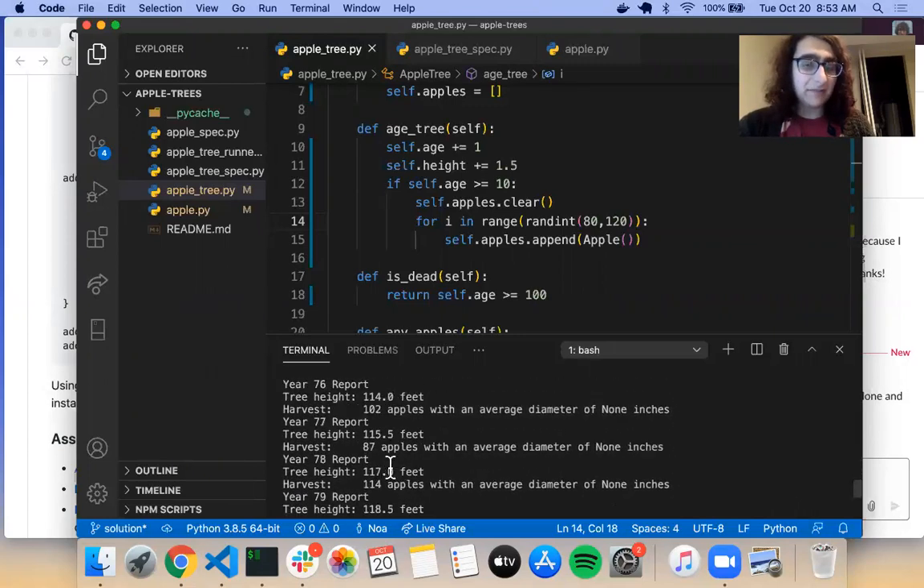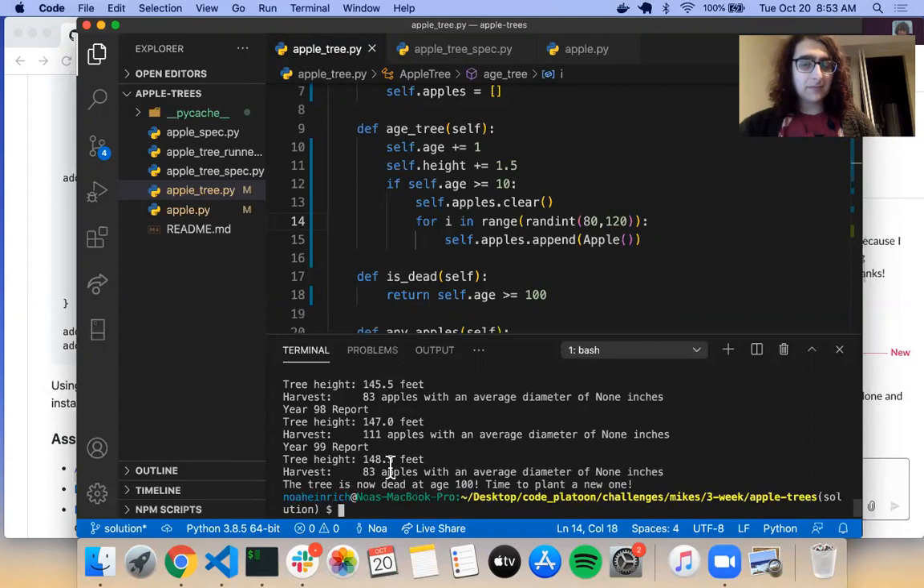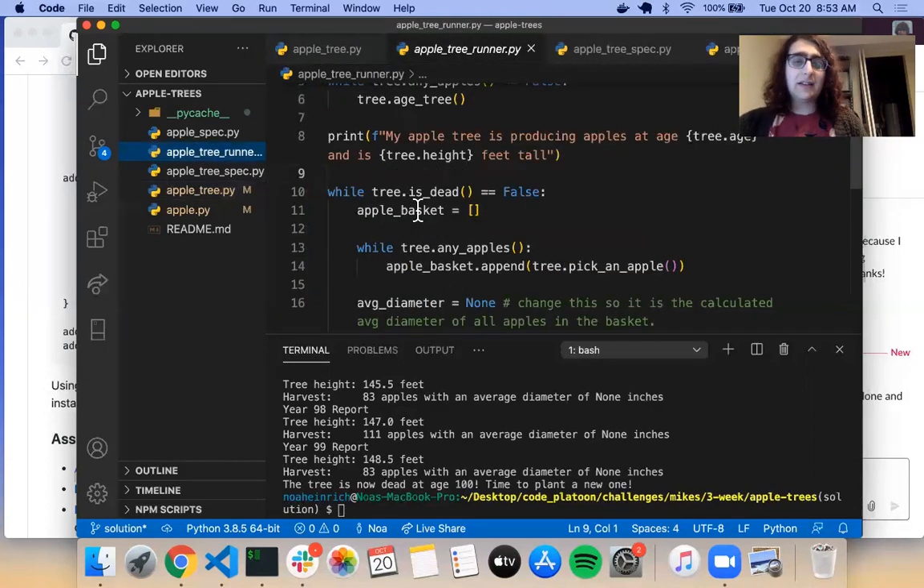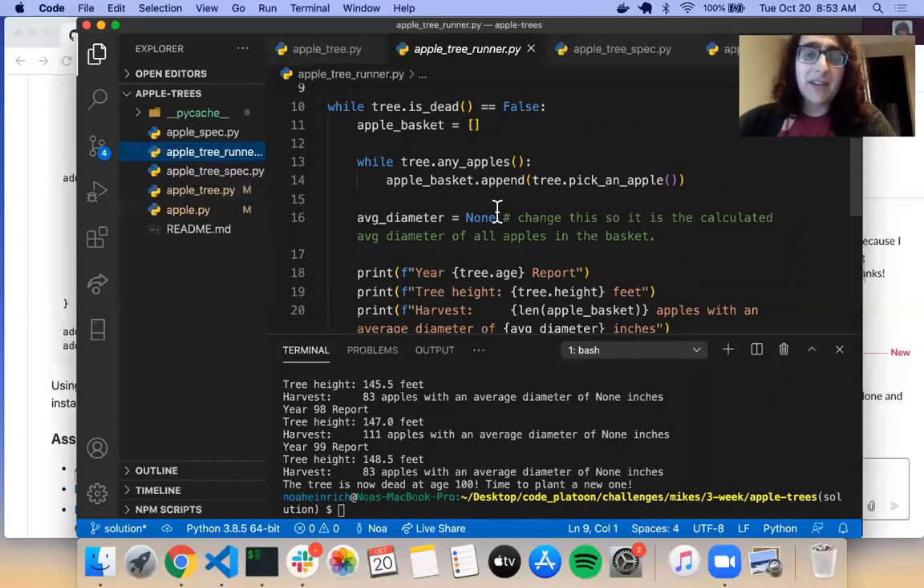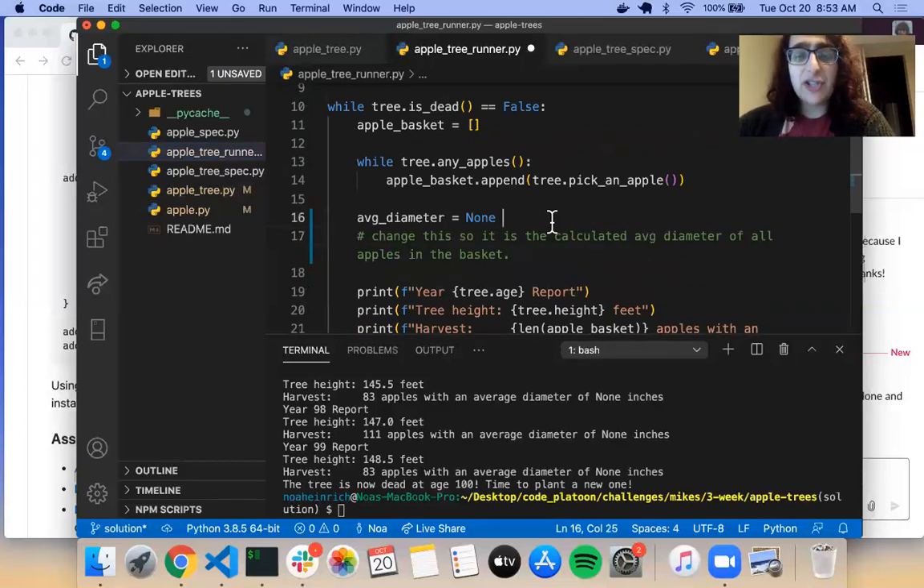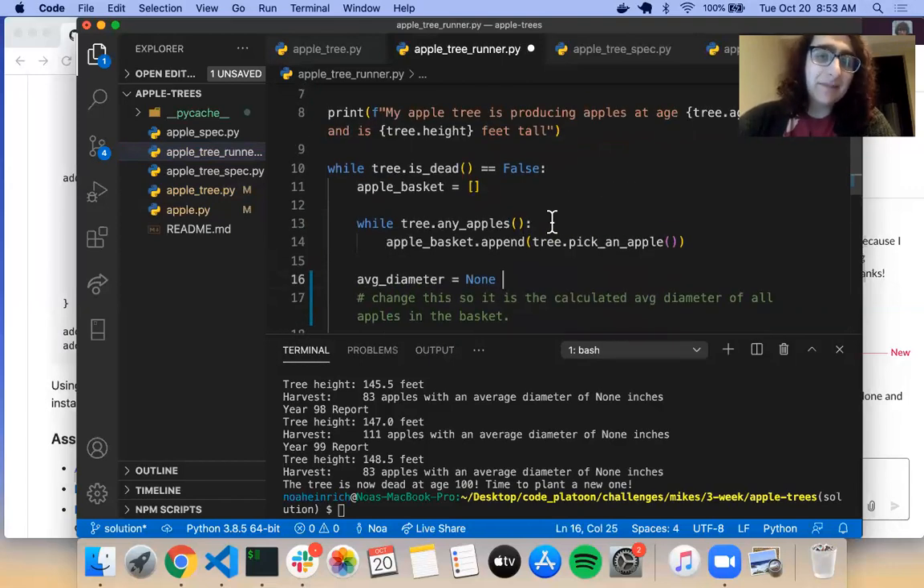That looks pretty good. So the last thing we'll need to do then is create this average diameter thing, right? So you need to change this so that it is calculating the average diameter of all the apples in the basket.